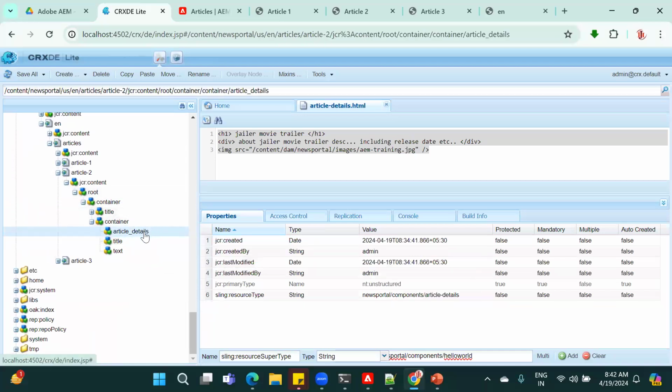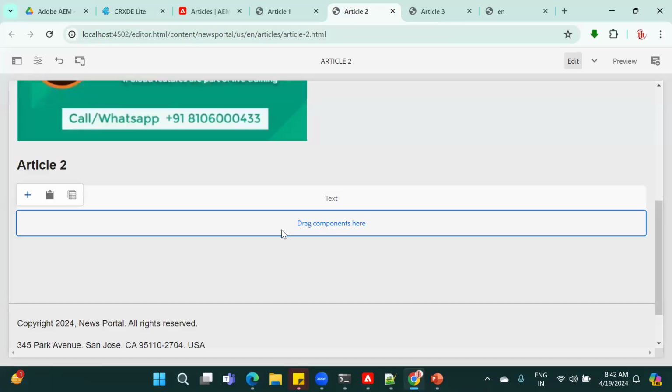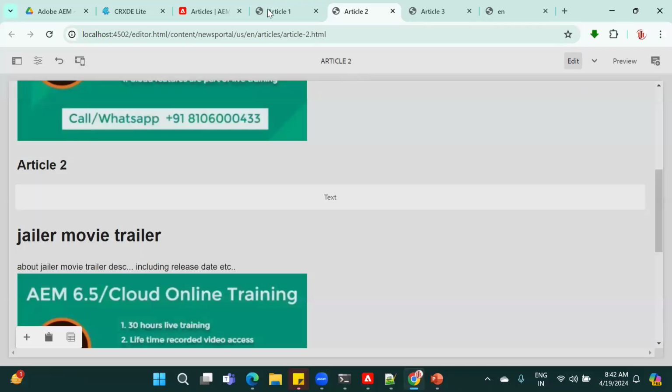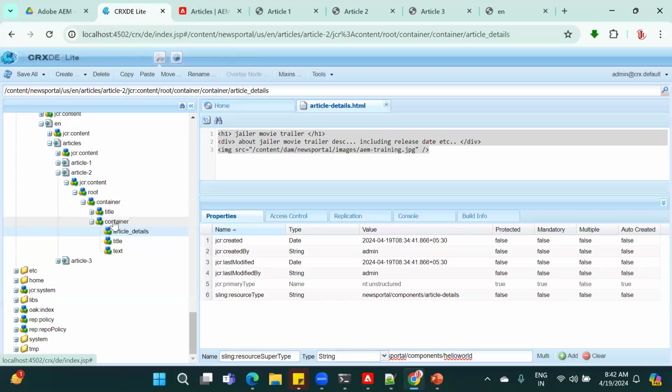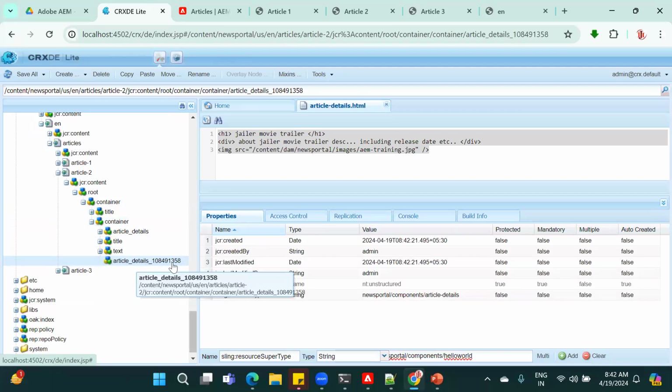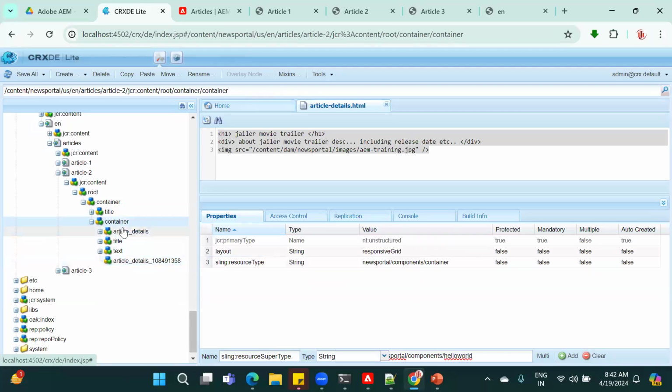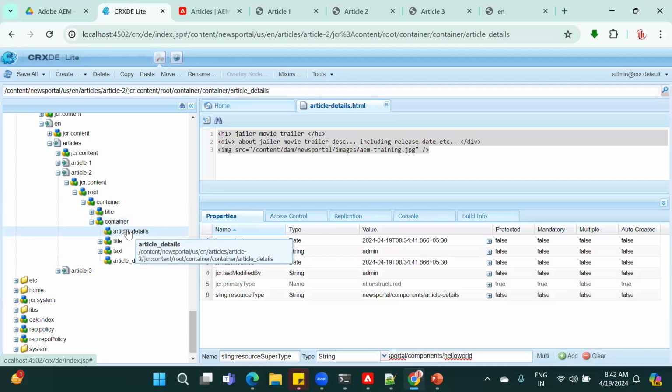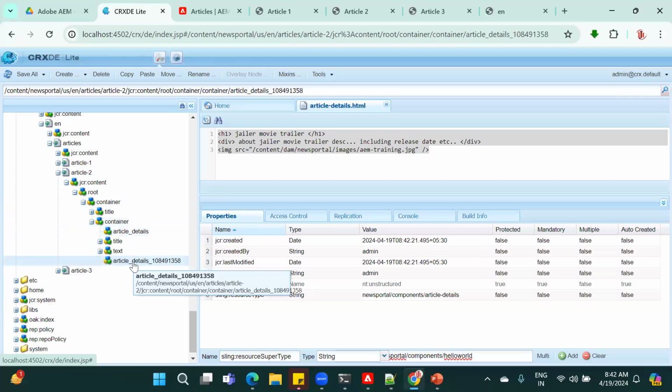If you add one more article detail component in the same page, let's say if I add one more time, it creates one more content node by appending some number. Okay, so there is no limit. In the same container, we can use the same component multiple times. It creates one more content node, and this content node is also pointing to the same component. Okay, got it.